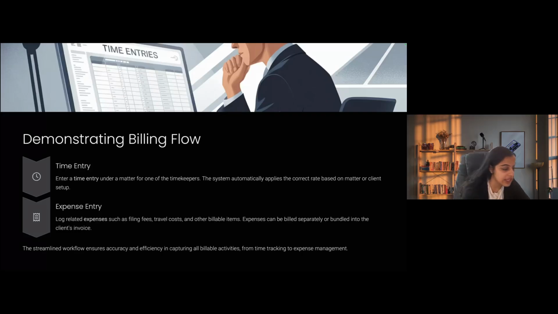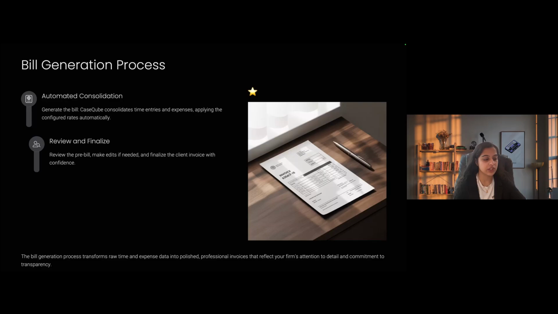Now let's look at billing in action. First, a time entry. The system automatically applies the right rate based on the setup we've defined. Next, we add expenses, things like filing fees or travel. These can be billed separately or bundled into the invoice. Finally, when we generate the bill, CaseQube consolidates everything, applies the correct rates, and produces a professional invoice ready to review.